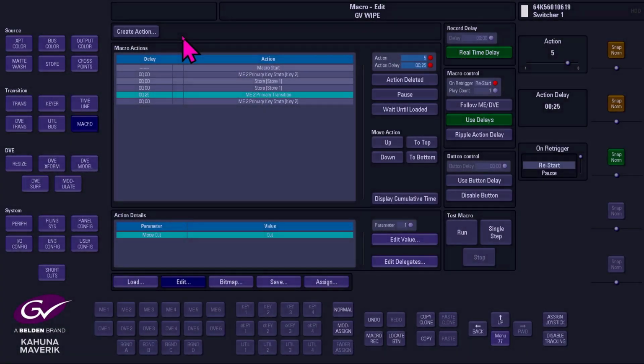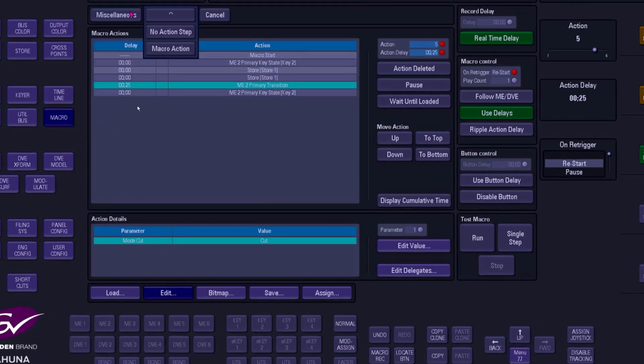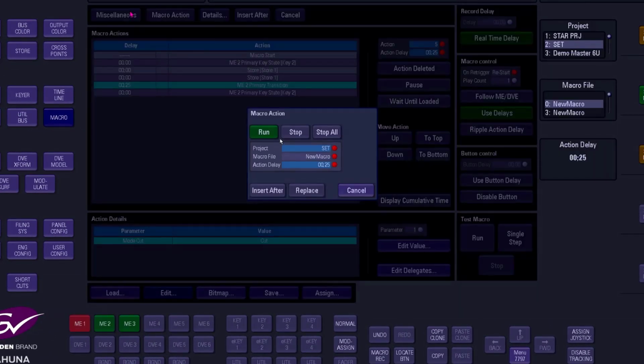This feature again in the macro area allows us to create and control macros, create action buttons in the macro editor. So if we click on here and we go to miscellaneous, we can pick macro action, and this gives us the ability to run a macro within a macro.